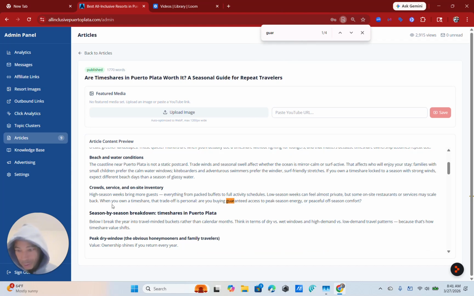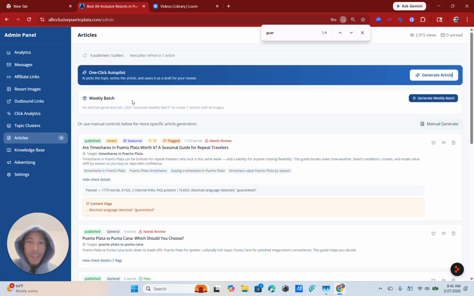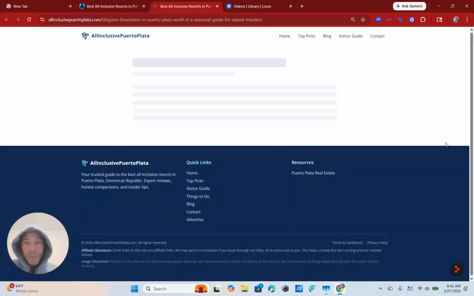And you see it just says, when you own a timeshare, their trade-off is personal. Are you buying guaranteed access to peak season energy or peaceful all-season comfort? And so when you look at the context of how it's used, it's fine. So the AI is doing its job here. It pointed it out. I got a chance to look over it, and I already published it. And so now you can just view it.